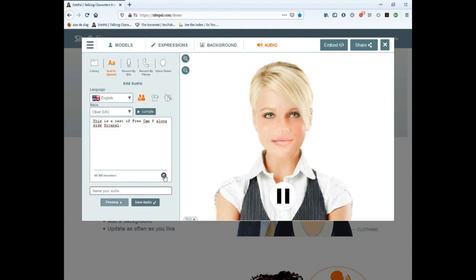Like this. This is a test of FreeCam version 8 alongside SitePal. It works. It works very well. So let's hit the escape button.